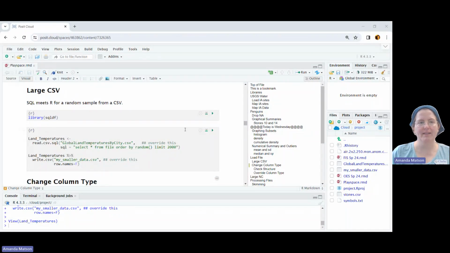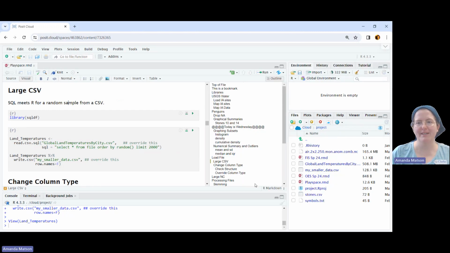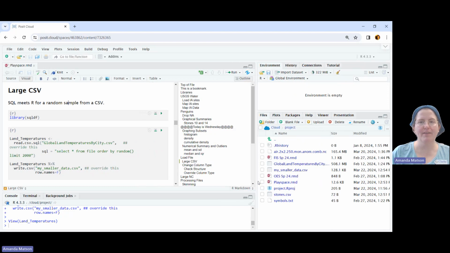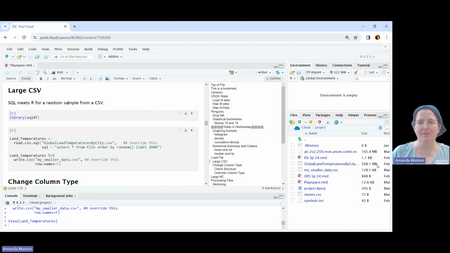I've got my large CSV file. And my problem with my CSV file is that it is actually 508 megabytes. That's what this down here says, is 508 megabytes. That's too much. R gets mad at me. So the workaround is that we're going to use SQL. SQL is another programming language.